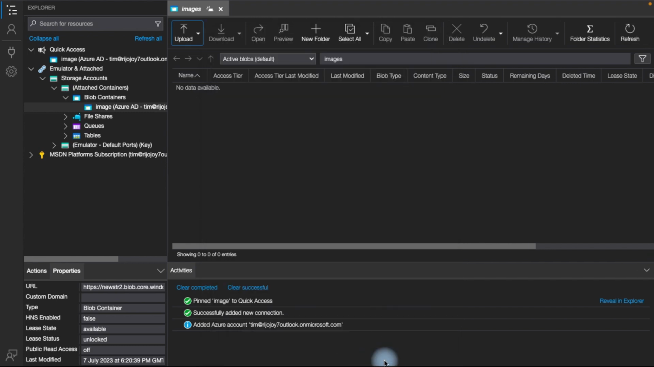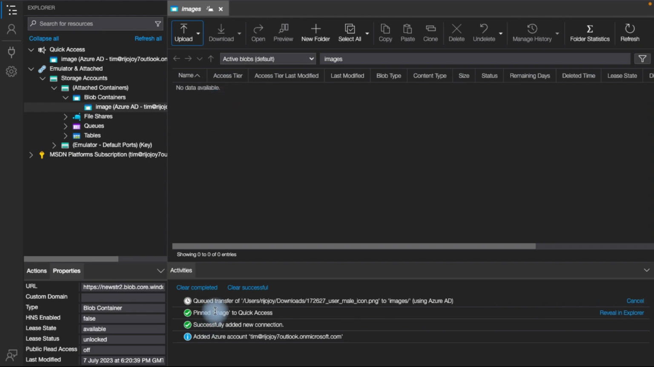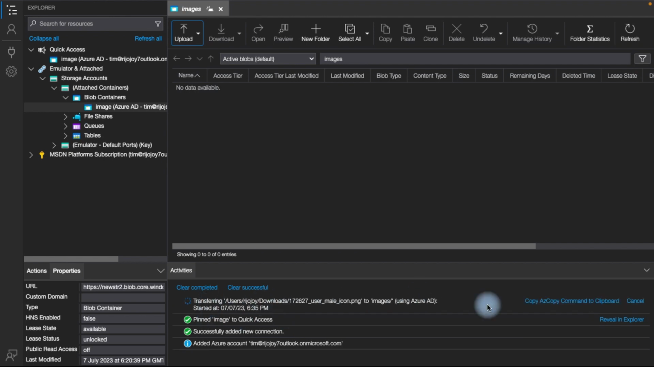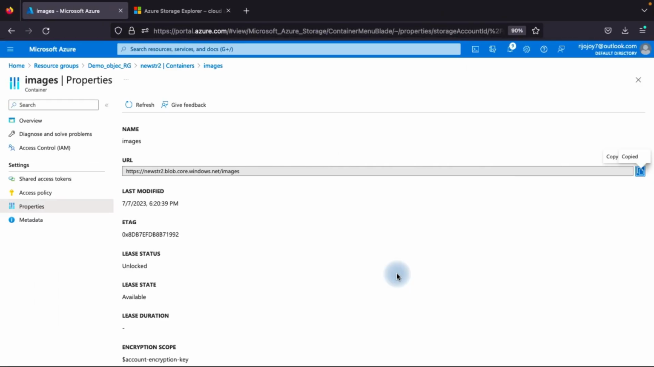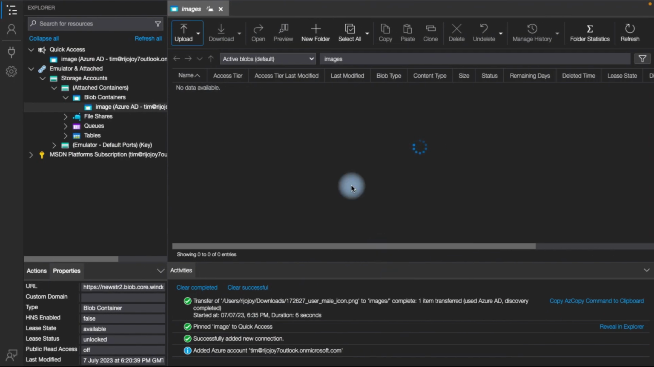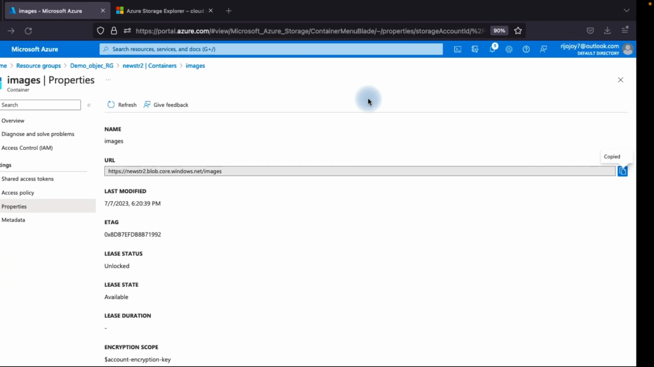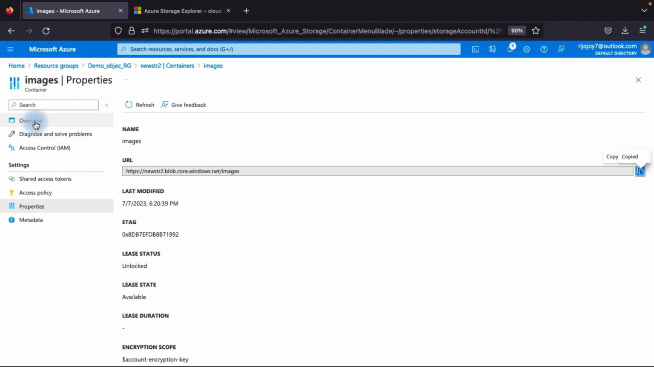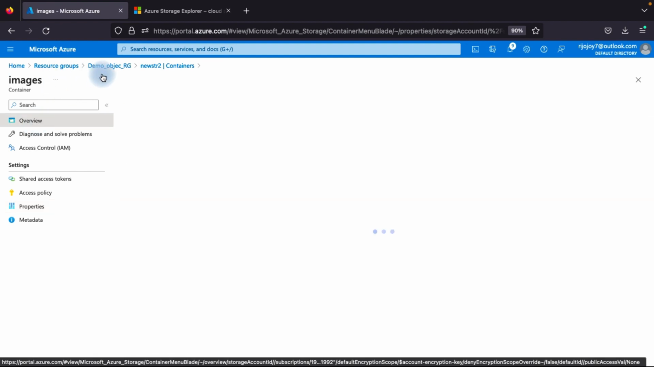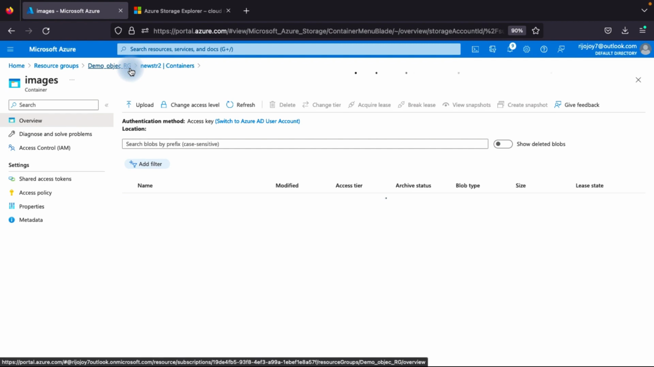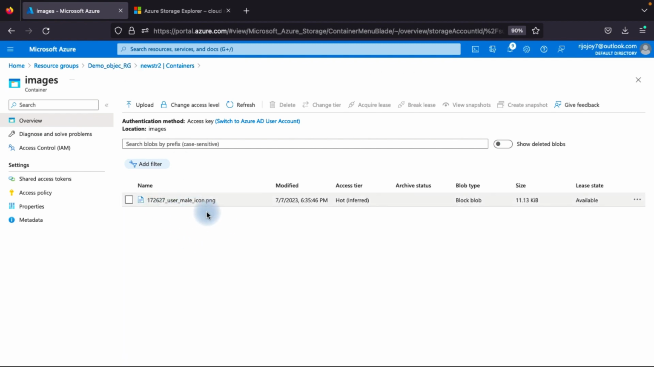Then click upload. Yeah, it will be uploaded here. Just wait for the uploading. We will queue the transfer. Just wait for the uploading. Yeah, now our image is uploaded. We will go and check whether it is uploaded to our blob container. Just go to your blob container, then click overview. Yeah, see now that image, whatever you needed to upload, is automatically uploaded.